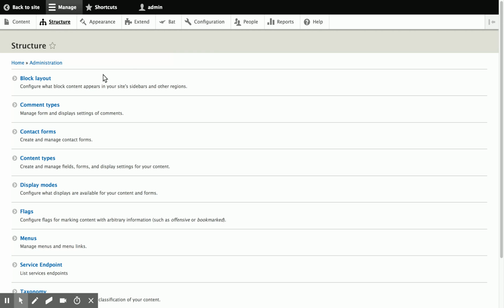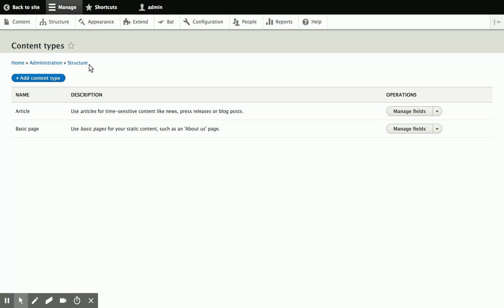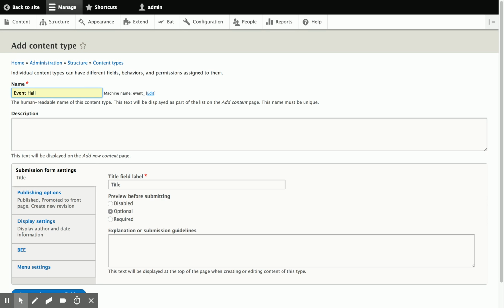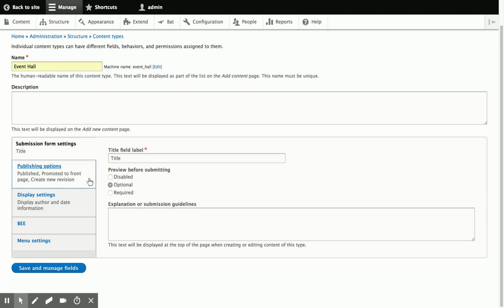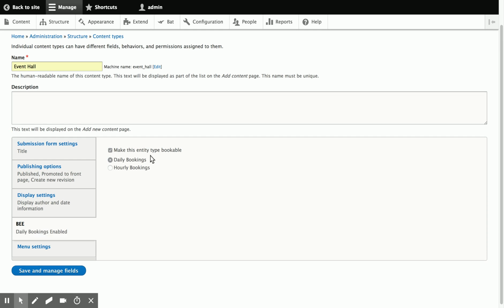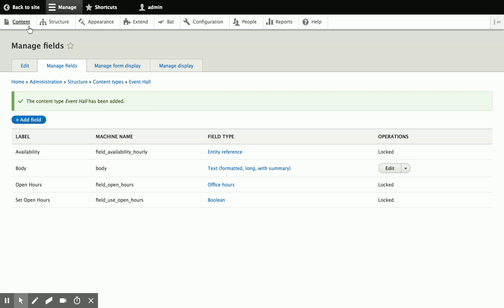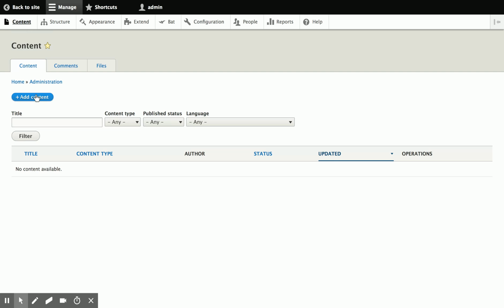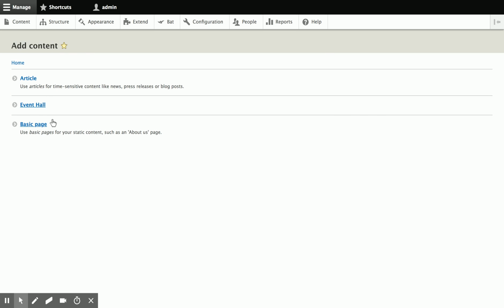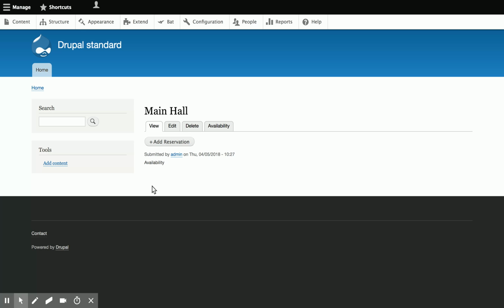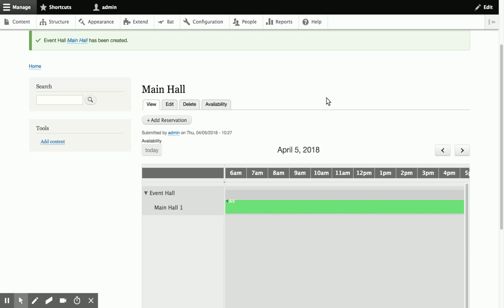So let's go ahead and go to content types and create an event hall content type. And we will enable it for bookings with hourly bookings. And create a piece of content. Going to be boring and just call it main hall. Save it. Because it's Bee, we've already got availability.